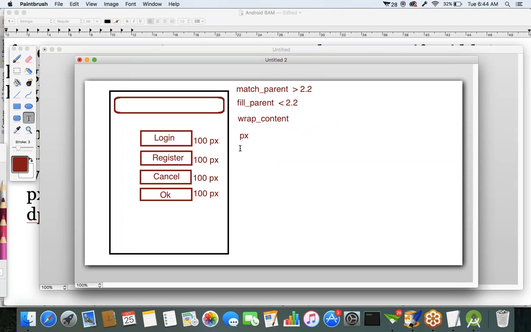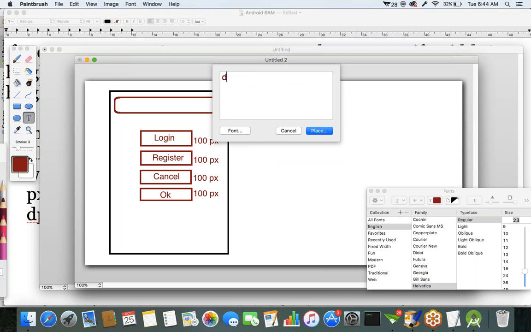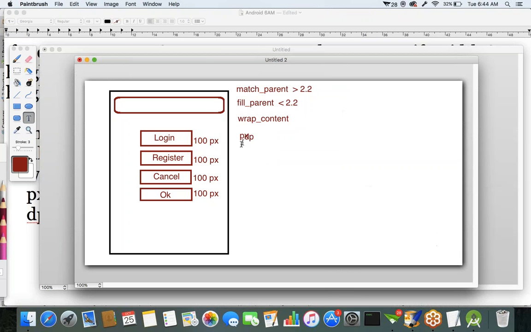The last one is density pixel. We call it DP, density pixel. Density pixel means there is a problem with the pixel attribute.